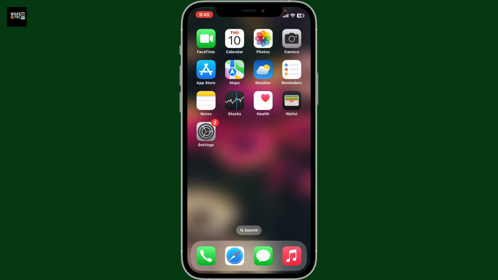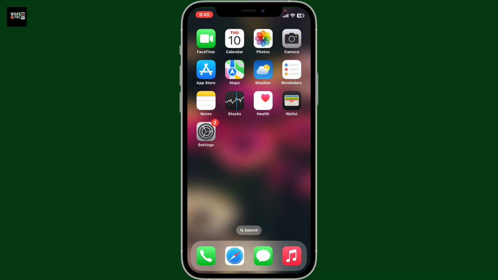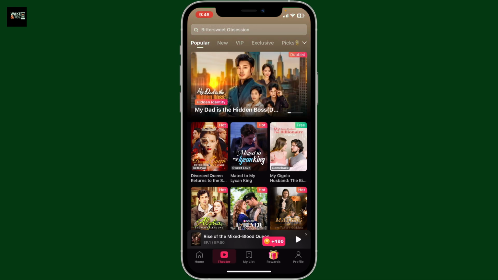Today I'm going to be showing you how to change subtitles in the DramaWave application. To change the subtitles in DramaWave, first of all, launch the DramaWave app on your mobile device and make sure that you're signed in. Once you're inside the home page of DramaWave, select the drama you want to watch and start playing the video.